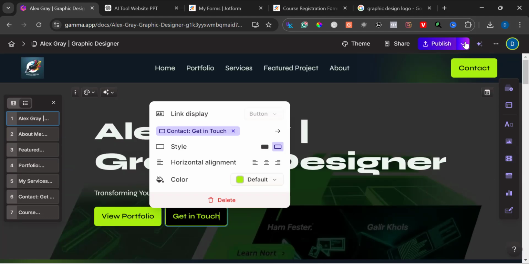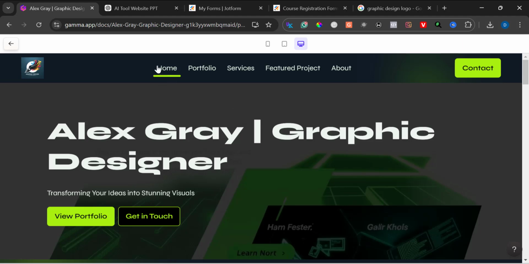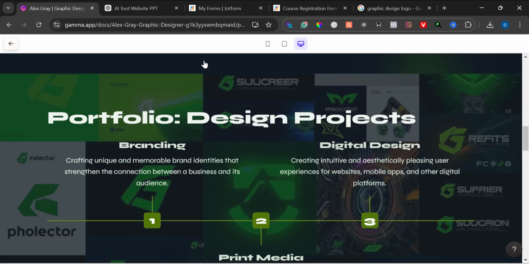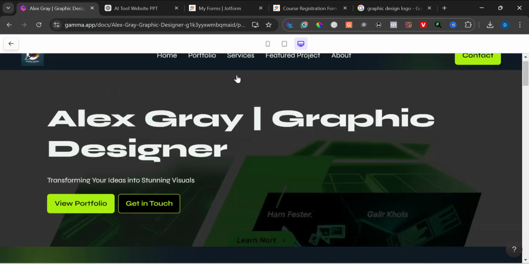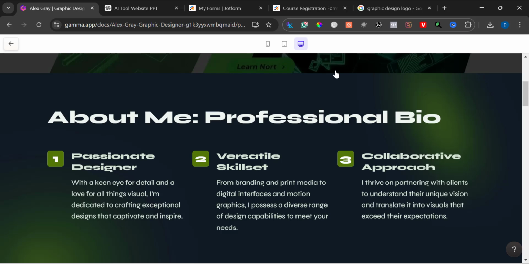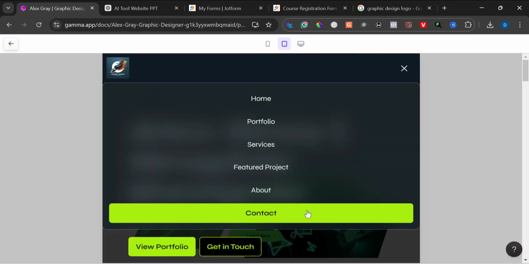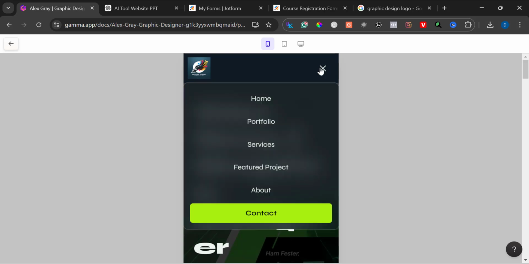So let's click on this place you see at the top. Let's preview it and see. Now if you notice, it now has the home, the portfolio, services, wow, featured project, this is it, then about. Now if you also take it to the mobile, see, you can click here, see, right, you can also click here and this is it.